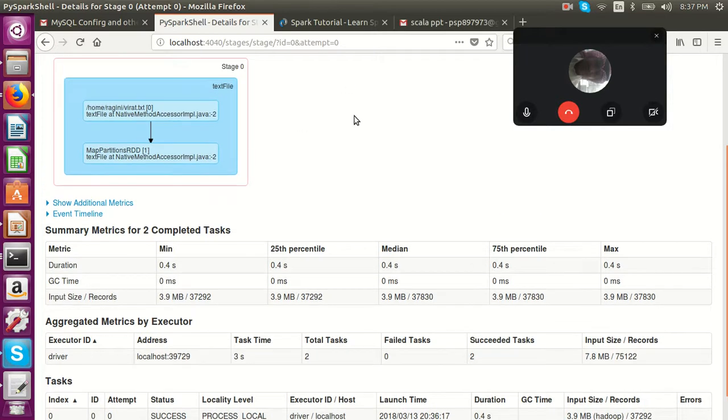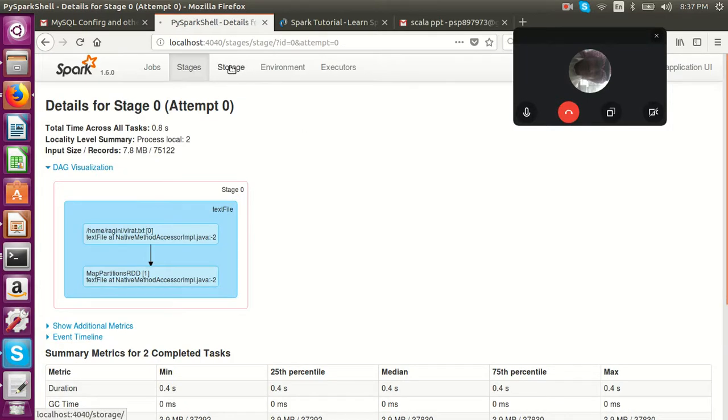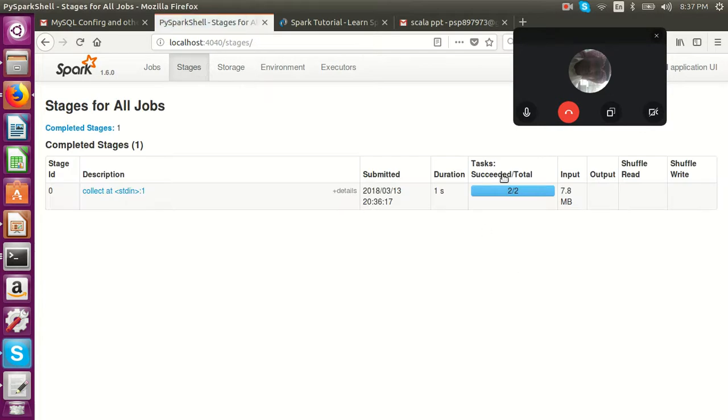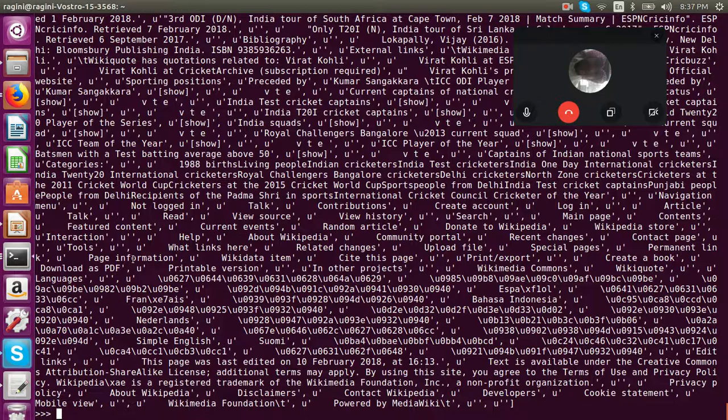So in the stage part, you can see the number of partitions is 2. By default, 2 partitions are created for one RDD. So we created the first RDD.